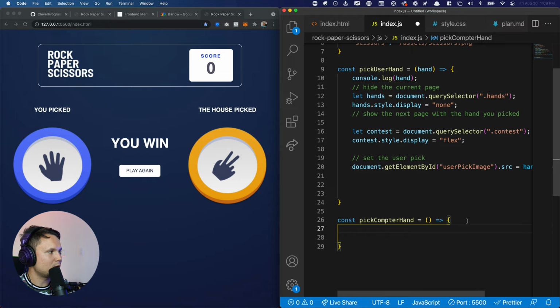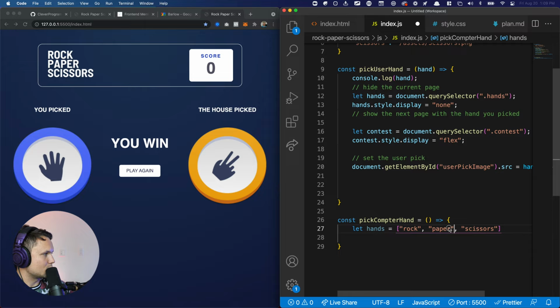So I'm gonna say let hands is equal to an array this time. Why? You'll see why. An array is a list of items. So I'm gonna say here rock, then paper, then scissors. So the computer can choose from any of these ones.